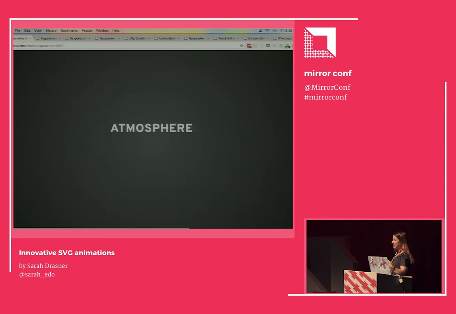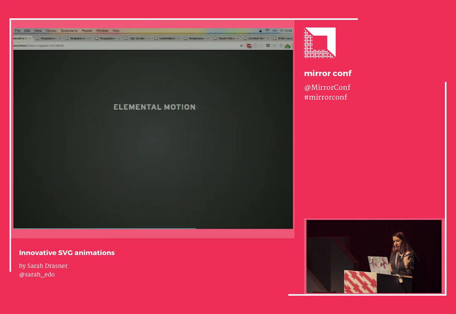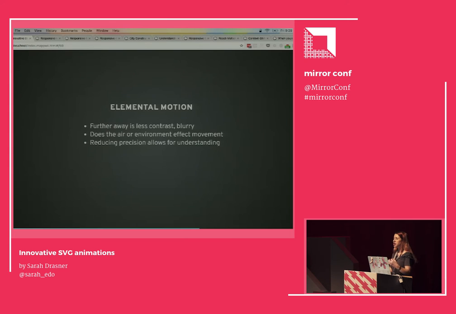If we're going to emulate things in real life, I know people think of SVGs as only being straight and strict and vector and flat, but there's a lot of other things you can do with it. If we're trying to make atmosphere, and sometimes the atmosphere is the character here, we can think about elemental motion, like things that are further away being in less contrast and blurrier. Ask yourself if the air or environment affects the movement. And reducing precision allows you to understand how to work with these things.